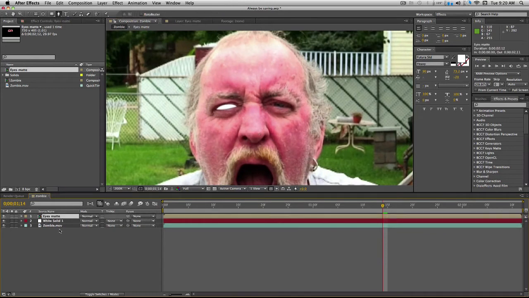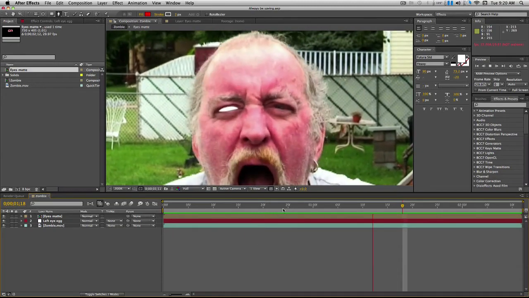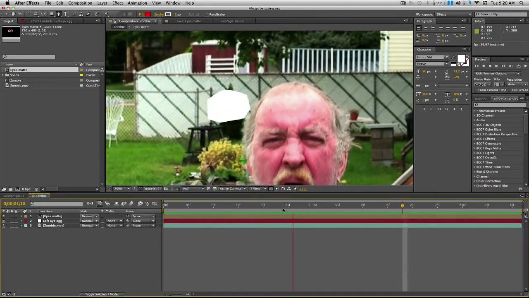So let's name this. Go up to the white solid layer you just created. Hit enter. And we're going to rename this left eye egg because it looks like an egg. So here's an interesting problem. Now how do we fix this? Well, we got to use our tracking data.